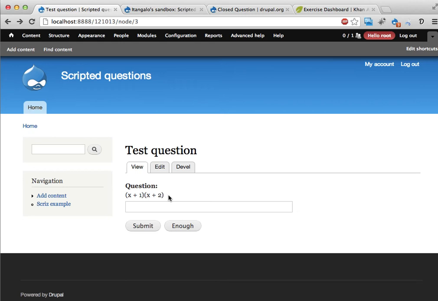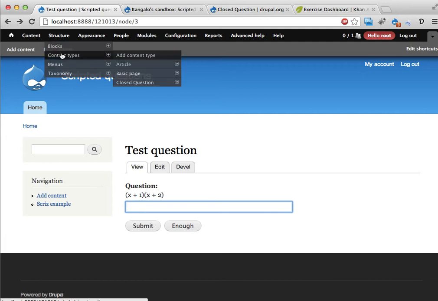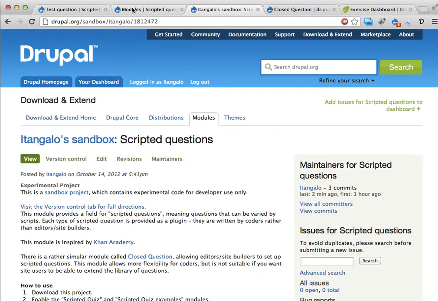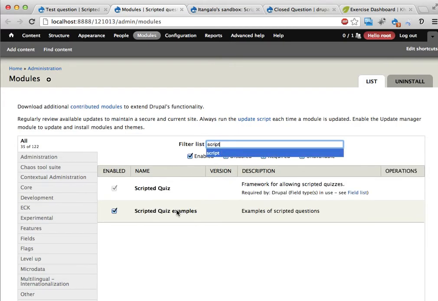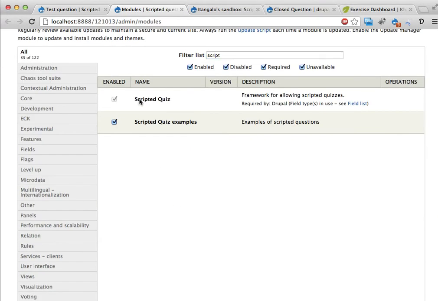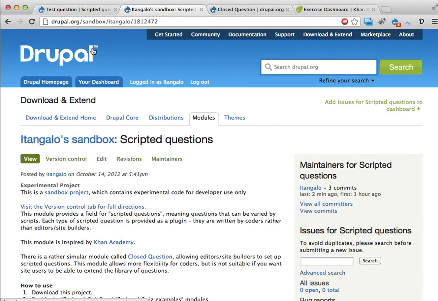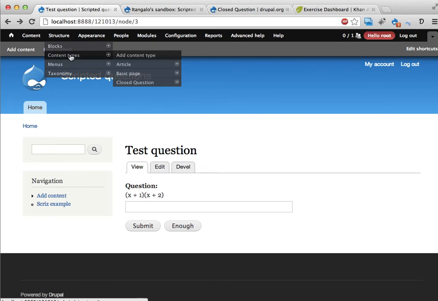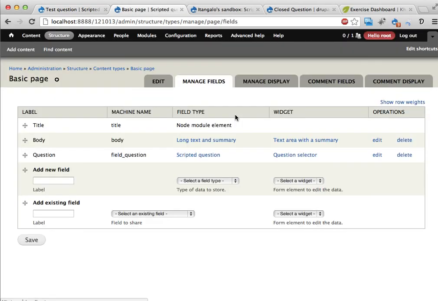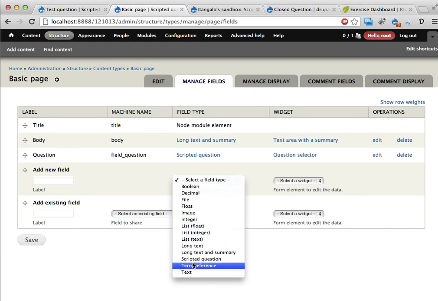I have just a very small demo thing right now, and this is now implemented. Let's have a look at the modules here. If you download this sandbox and install it, then you'll get two modules in it. One is called Scripted Quiz, one is called Scripted Quiz Examples. These provide a new field type to your Drupal site that is called Scripted Question.